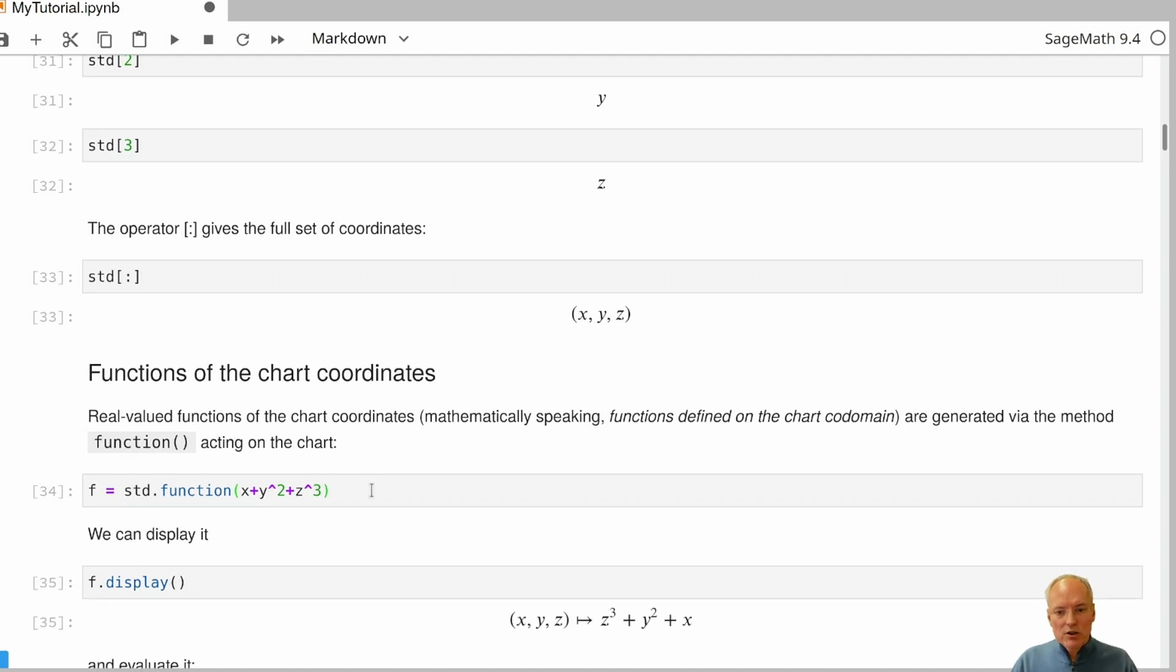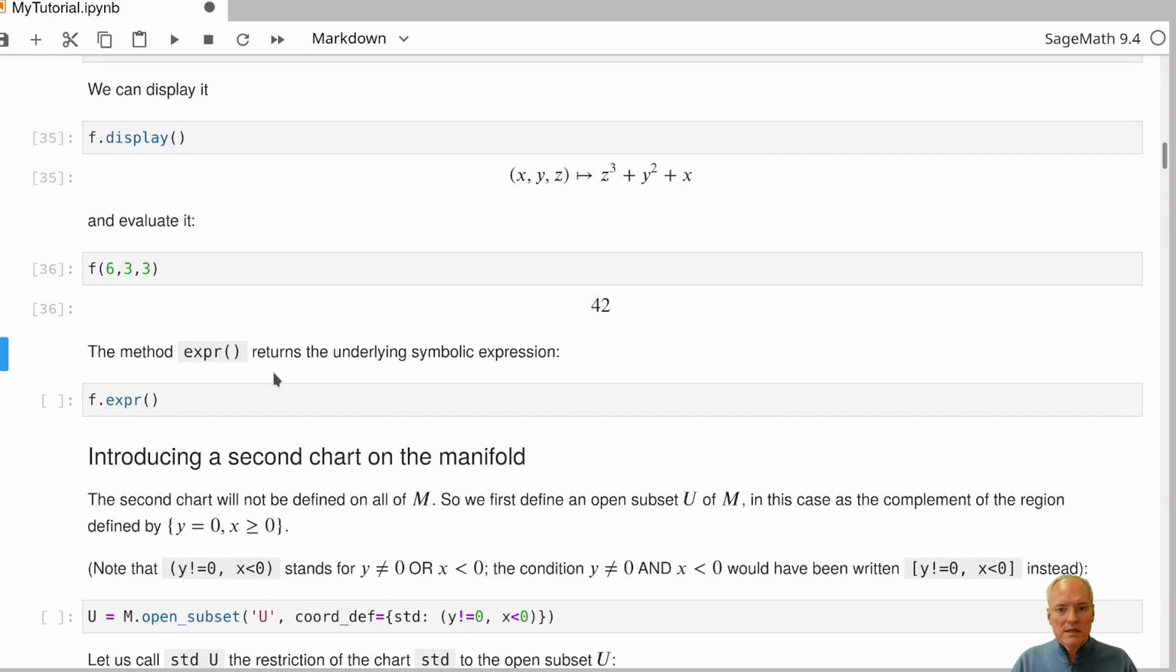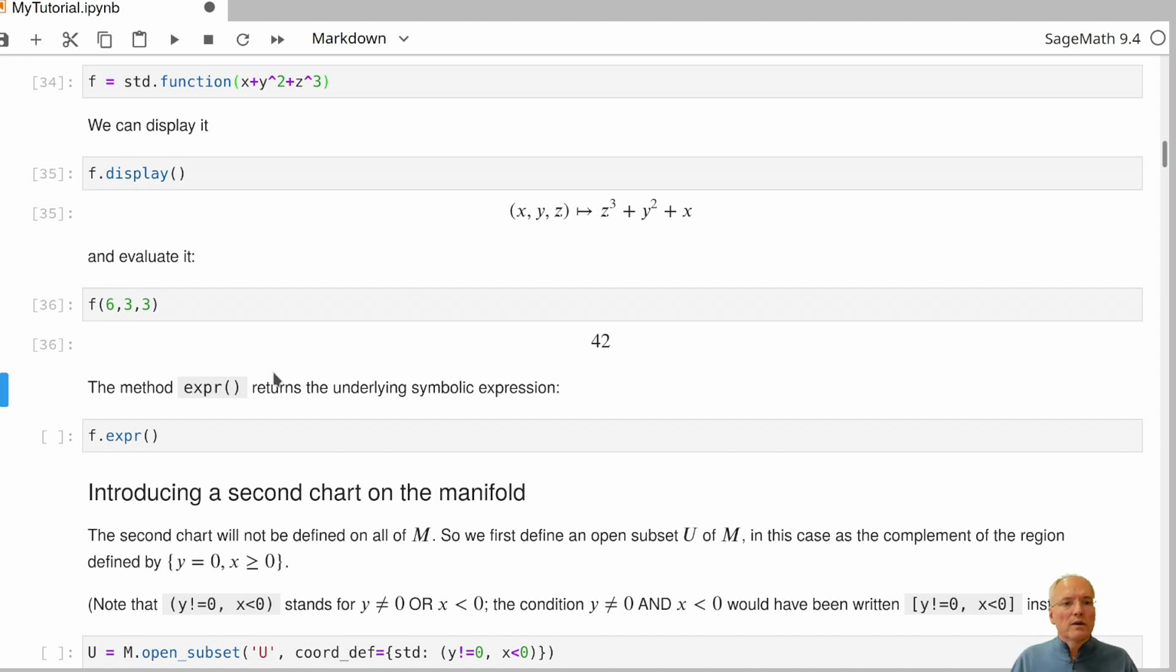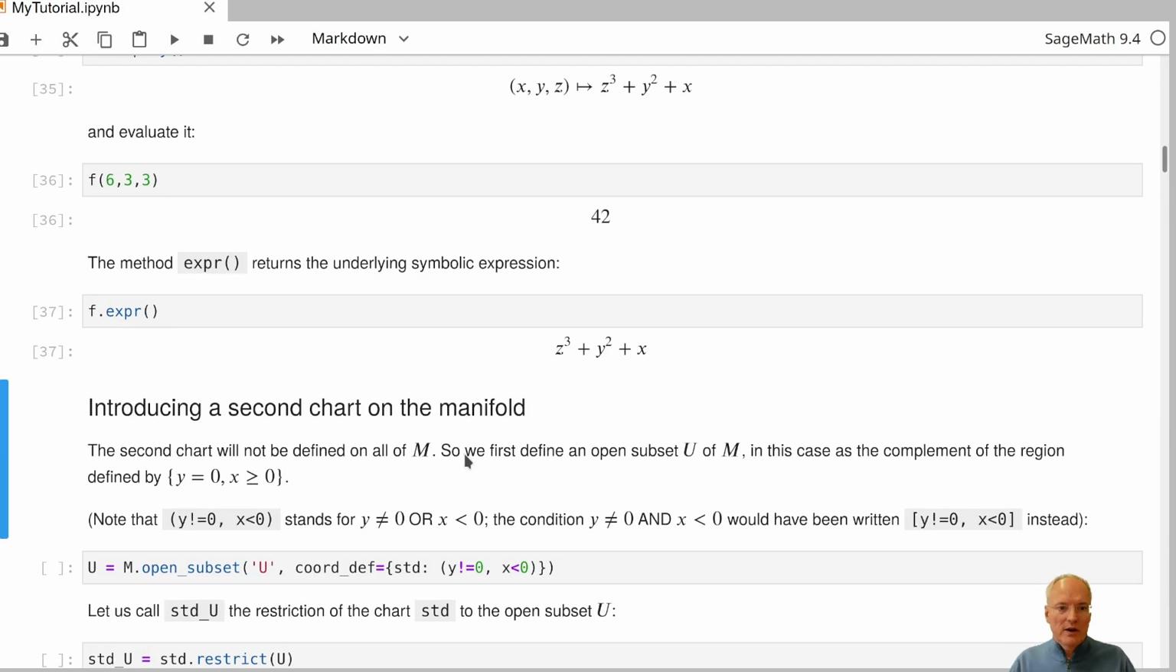We could display this function, so then it will remind us of the function that maps x, y, and z to this expression. And we can also evaluate it on particular values for my functions x, y, and z, let's say on 6, 3, 3, and well, the result we get is 42. If you have a function defined and you want to get back the expression that it defines, for example, in order to use this expression in other Sage methods or functions, then you can invoke the expression method on f, and this will give you back the expression that you used to define your function.